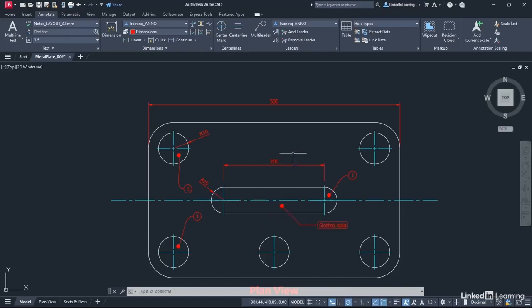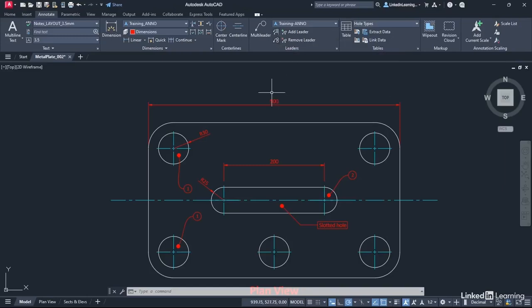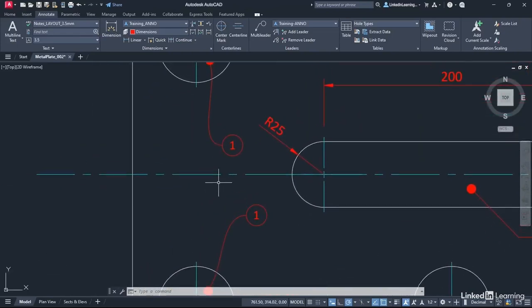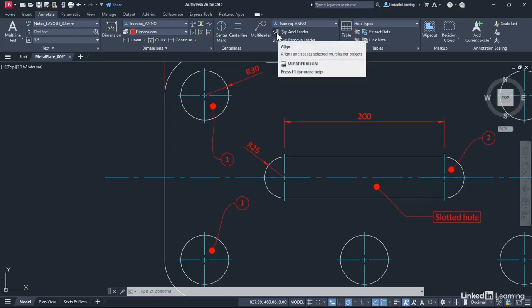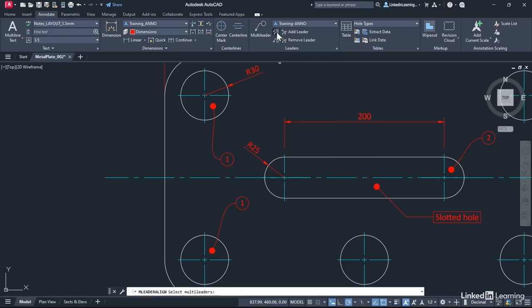Now, one more thing with multi-leaders, though, they're a little bit more versatile than Q-leader because you can add leaders, remove leaders, you can align, and you can also collect as well. Now, one of the nice things is you can align these two, the two number ones. I'm going to zoom in so that we can see them a little bit better. There we go. And I'm going to use this align tool here. So it aligns and spaces multiple multi-leader objects.